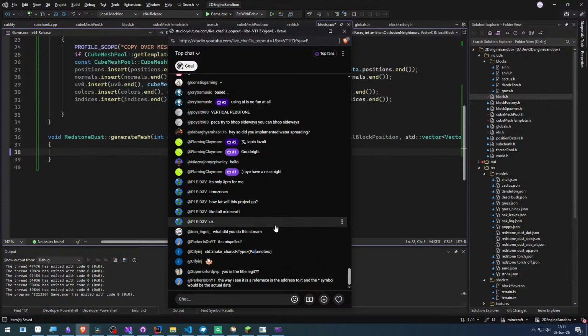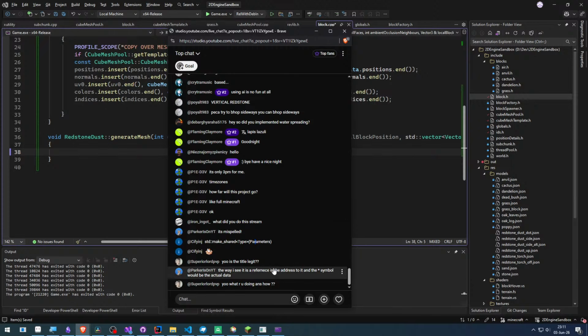Yo, is the title legit? Yeah, I'm making a Minecraft clone in Raylib and C++.